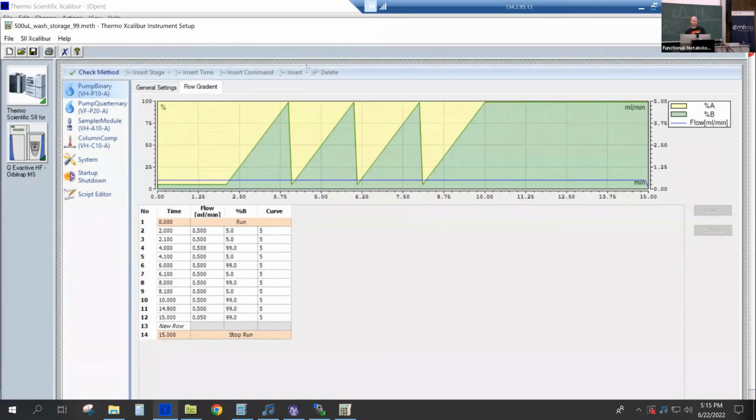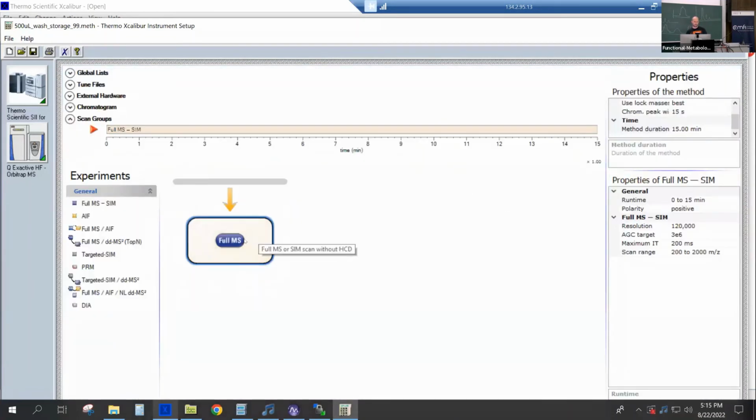What it does is I run these fast gradients here, which I think, if you have sticky stuff on the column, help you to get it off faster. Then at the end, it has this long phase at 99% acetonitrile, which is really just to bring it completely to storage condition, and then it goes to standby. On the MS side, it's just the full MS. I think we could also run it without any MS acquisition, but I want to see whether the contaminations eventually go down.